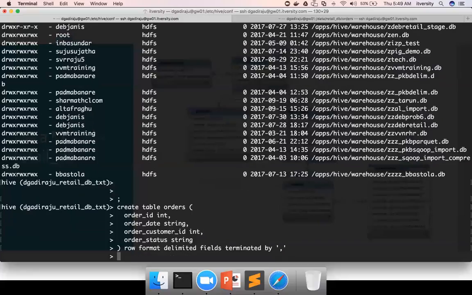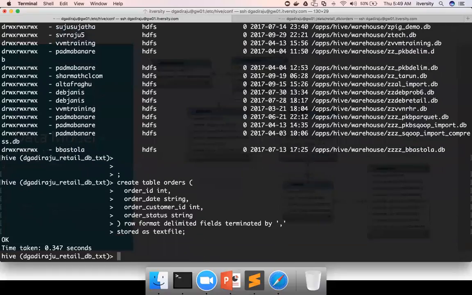And then there is an optional step where you can say stored as text file. Even if you do not specify, it will be stored as text file by default. And then hit enter. Table is created.